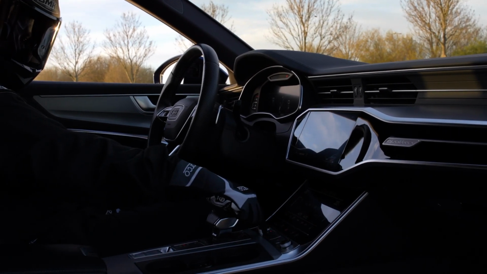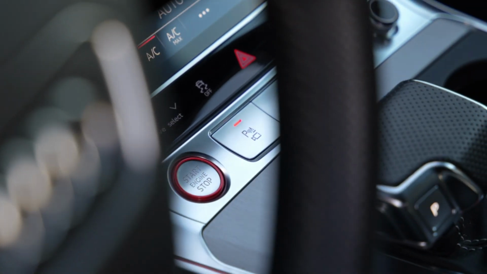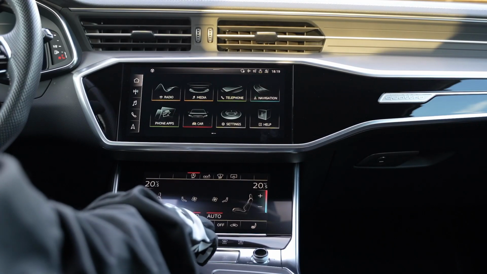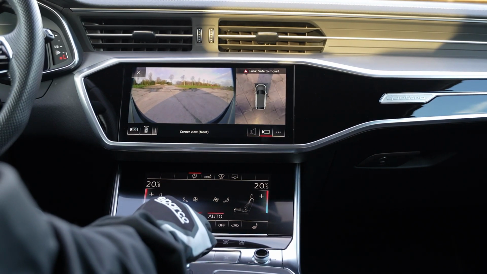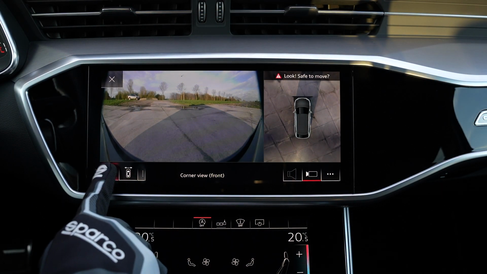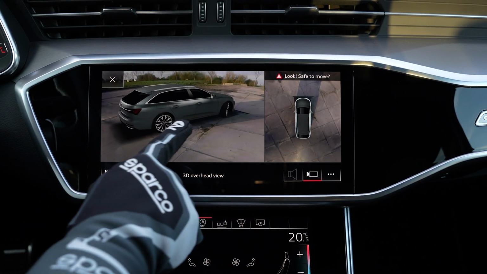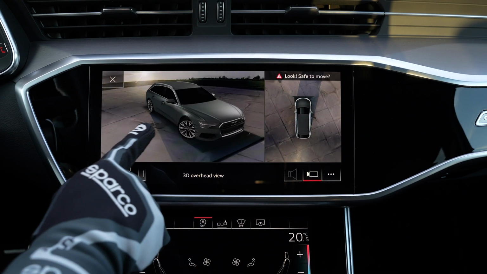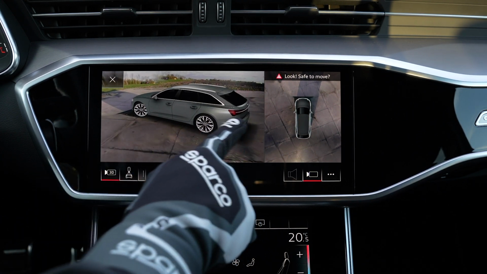In the center console you will find this button marked with a P and a camera. By clicking on this button, you will see on the Audi MMI screen that the camera menu will open itself. By clicking on the different buttons on the bottom left side, you can select the different camera angles, like the Audi 3D surroundings view, where you can easily see all the angles of your Audi.